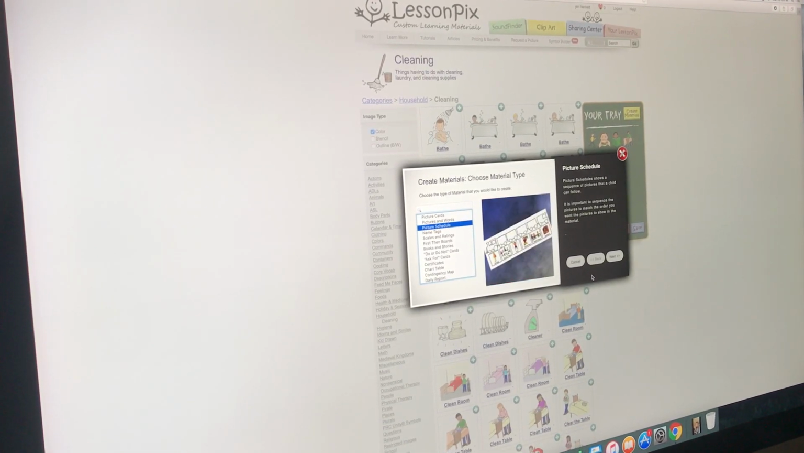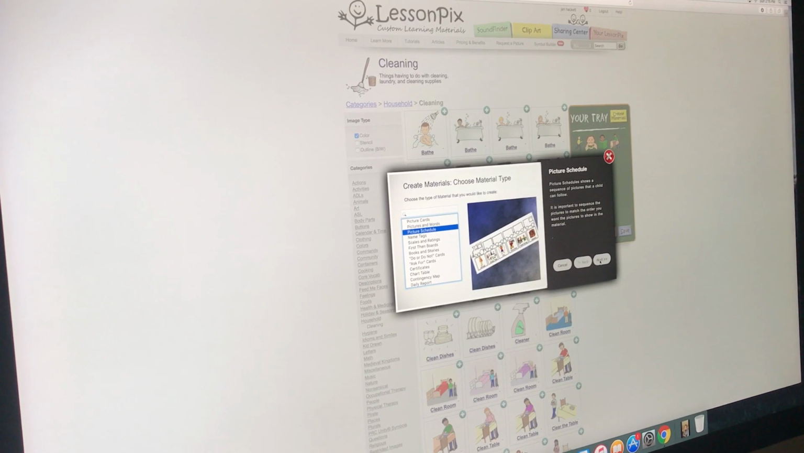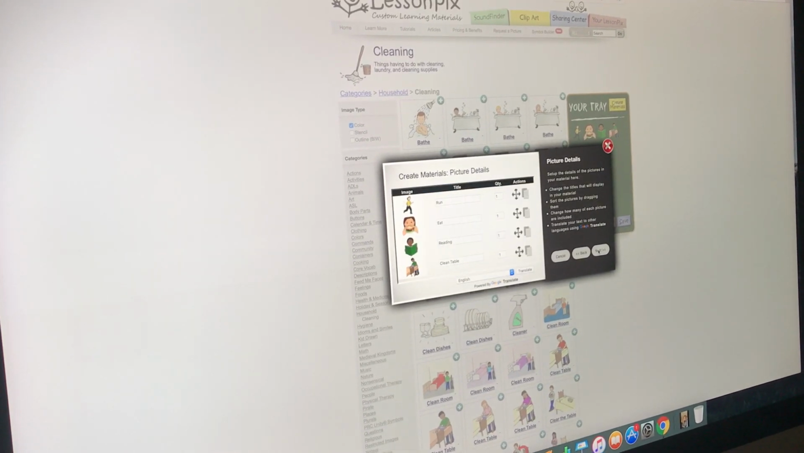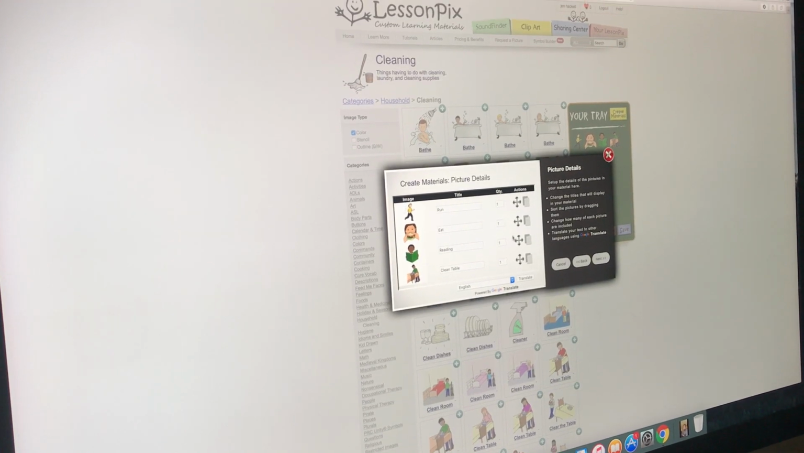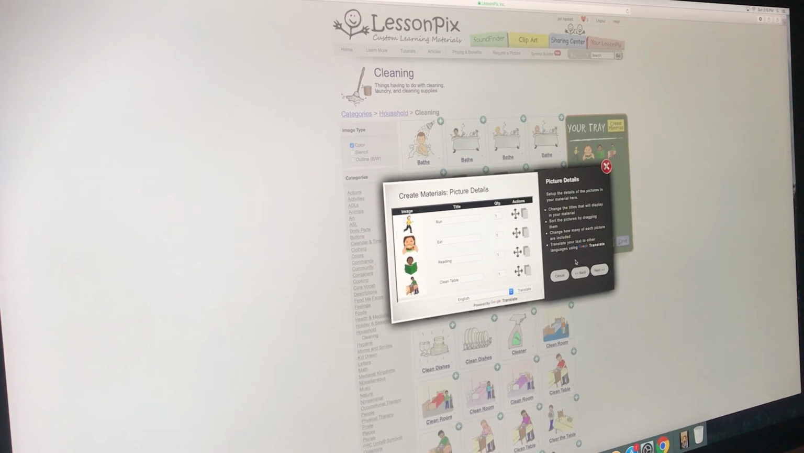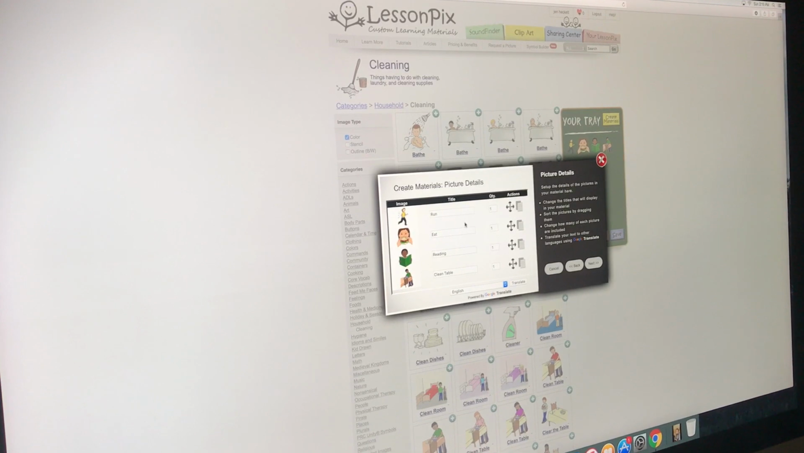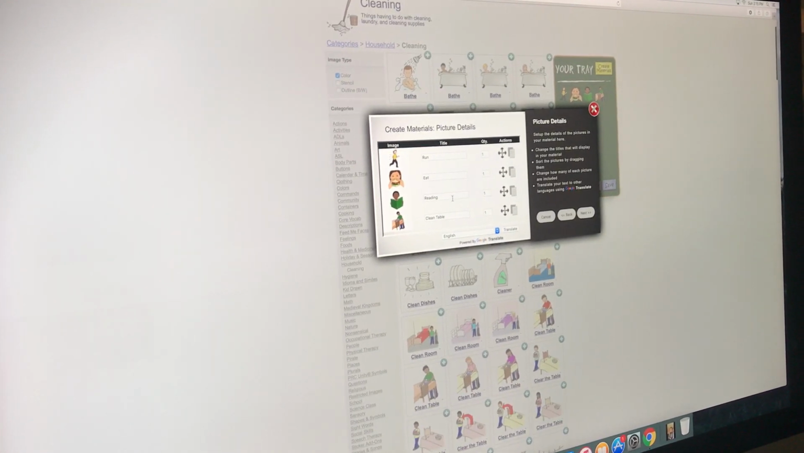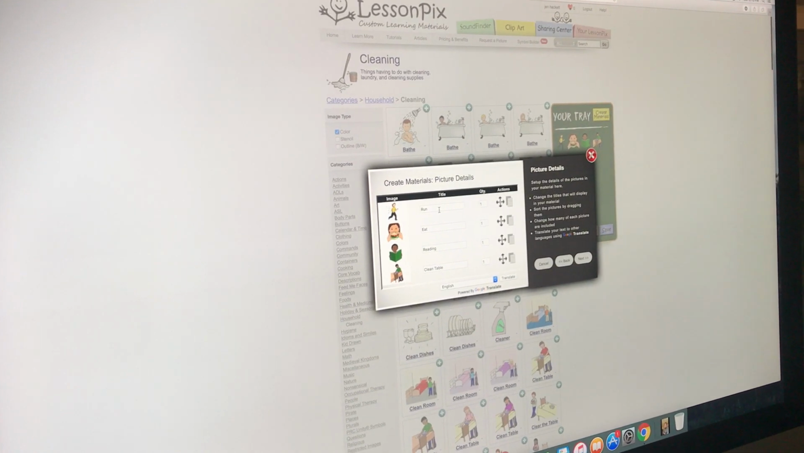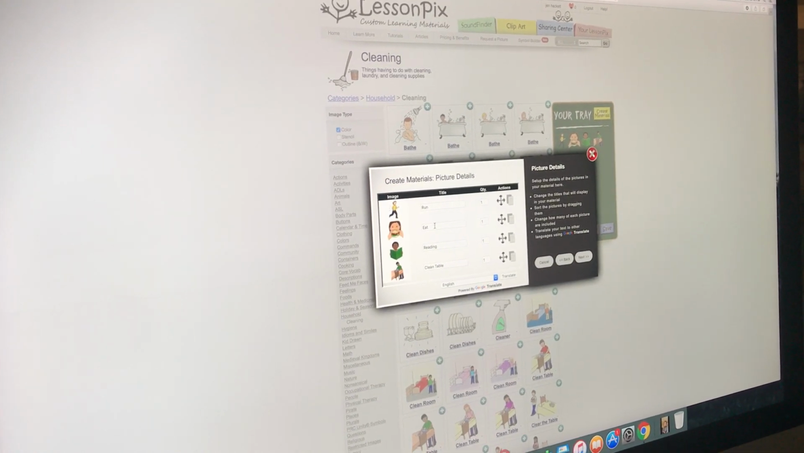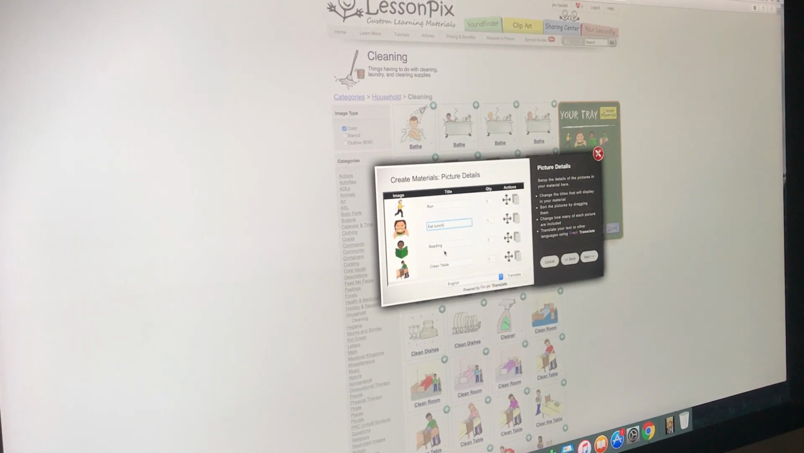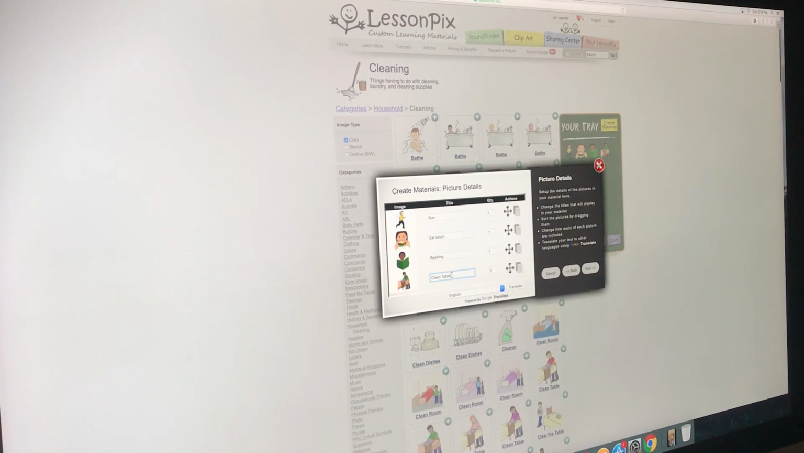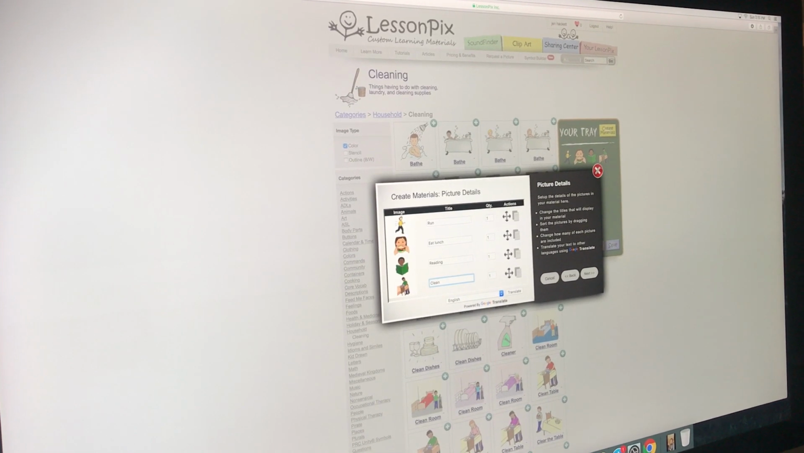I want to create a picture schedule. Then I can go to next, and it's going to ask me what type of picture schedule I want. It's also going to ask what you want to have each item called. So I might go for a run. I could change this to say eat lunch. I could say clean house.